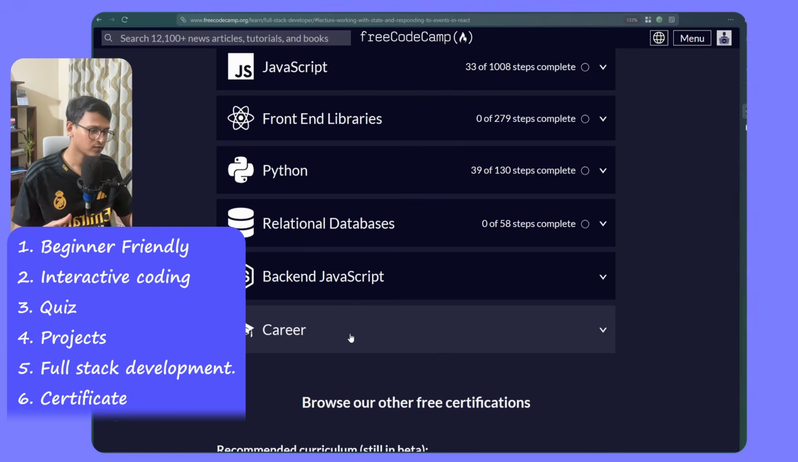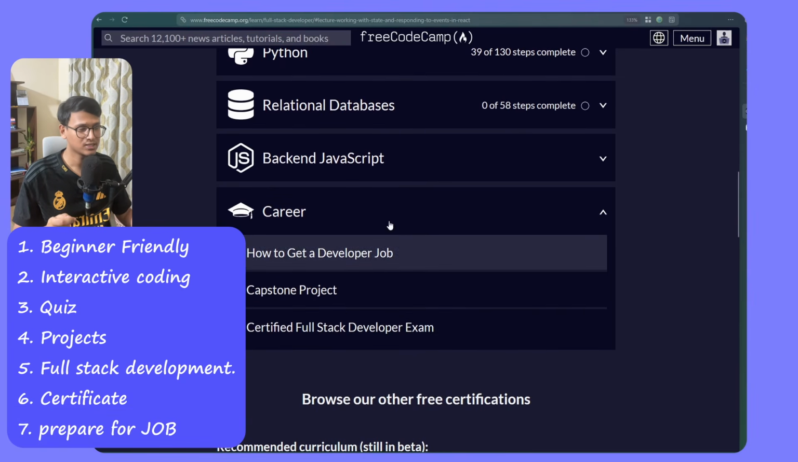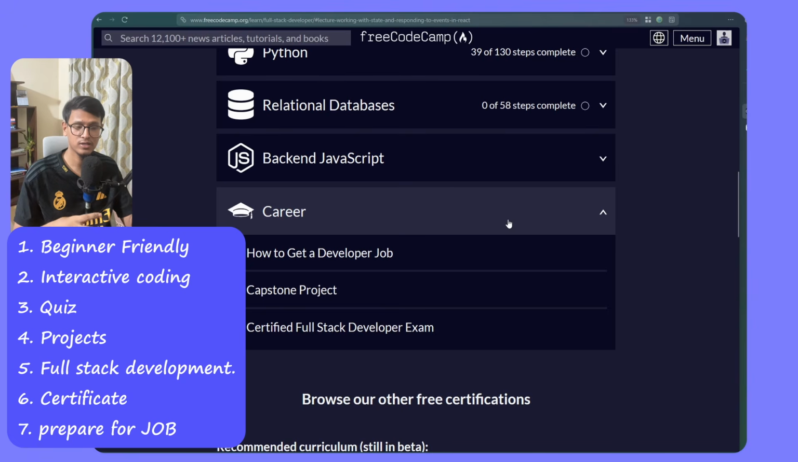And at the end of the whole curriculum you will find this career section. This section will be really helpful when you finish the whole thing and try to get a job. They will help and guide you to get your job. FreeCodeCamp is a complete platform to start from the beginning and to get a job. All the things that you need, you will find the guide here.